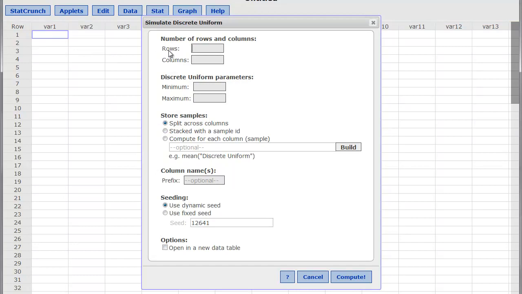Now, the number of rows that I want is the number of times that I want to simulate drawing the lottery. And here I said 40. I'm going to draw it 40 times. But I only want that to be in column 1. So in one column, I'm going to draw 40 times. The parameters, see the parameters here, are the minimum value of 0 and the maximum value of 9. Okay? I could have done 1 to 10, but it seemed like single digits, much more generalizable.